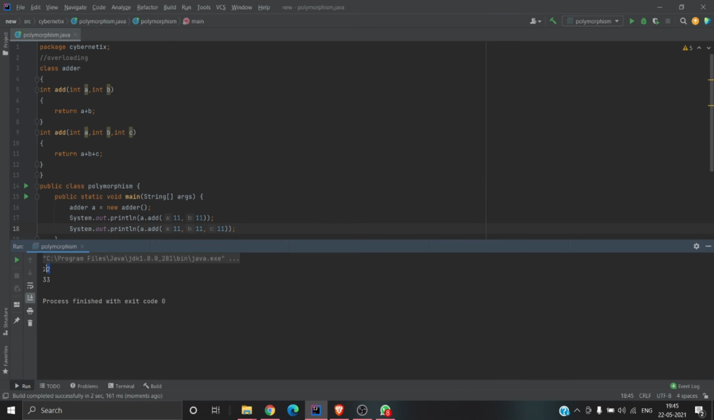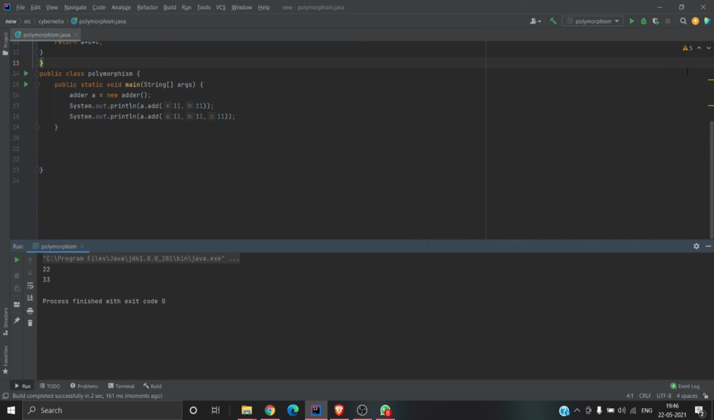And now you can see that we're getting 22 and 33 because I've passed 11 everywhere. When I passed two 11s, I got the sum of two 11s. And when I passed three 11s, I got the sum of three 11s. So the respective methods are being called. That is basically what overloading is.